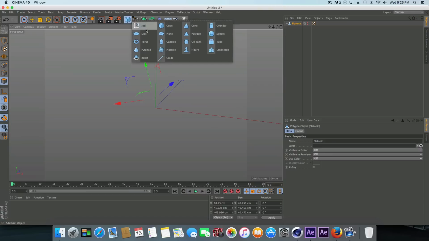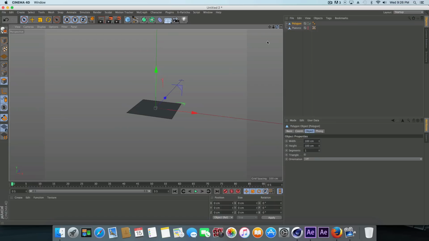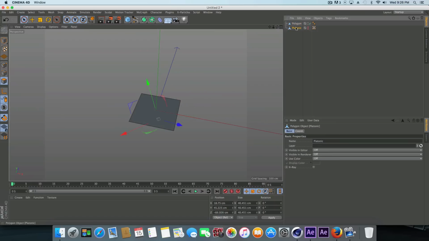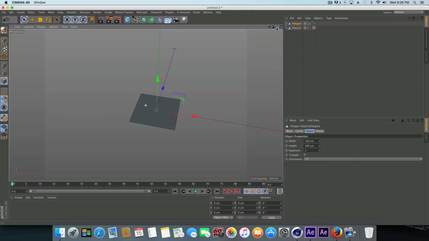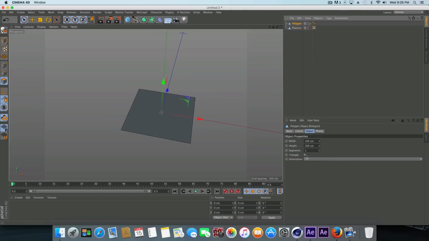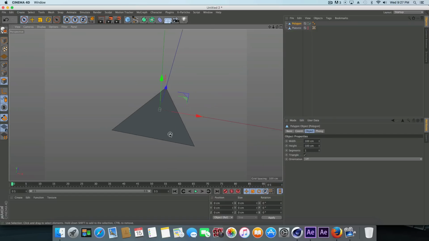The next step that we're going to be doing is going up here to the primitive object icon and grabbing a simple polygon. And this is going to be the geometry that we model and that we then end up projecting onto the platonic here that we started off with. So let's go ahead and grab that polygon and I'm going to make it a triangle for tutorial purposes. And we can leave it at one segment.